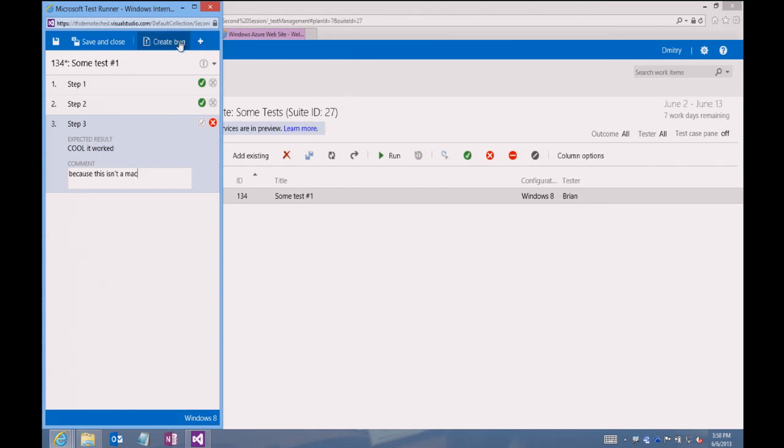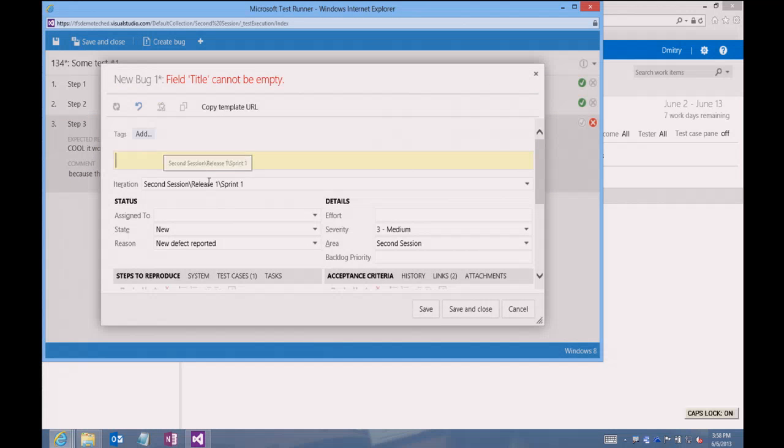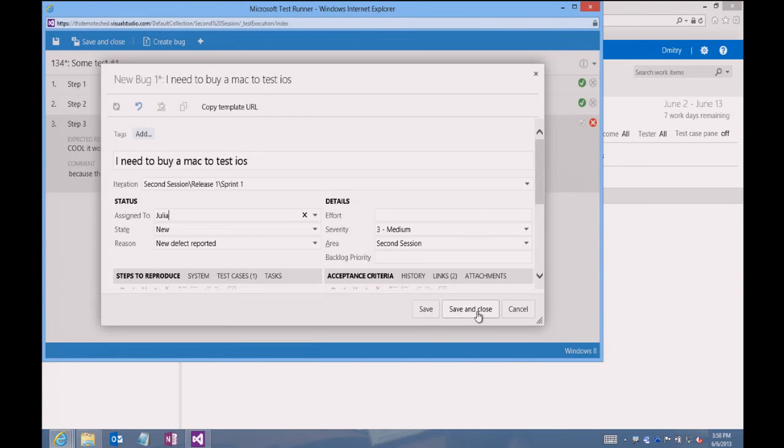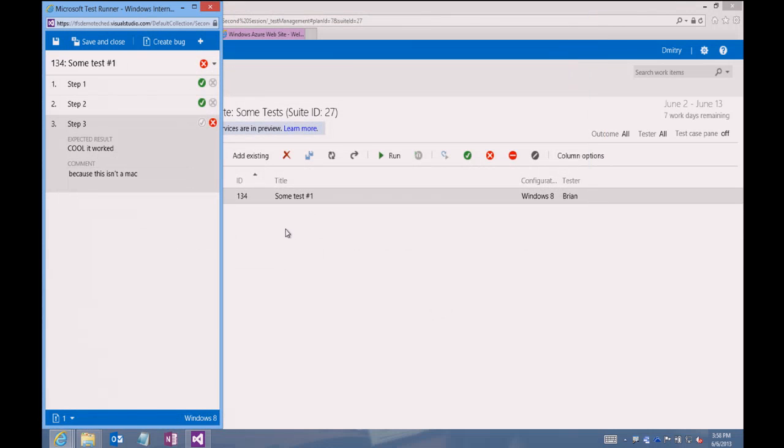And I'm going to create a bug, and I'm going to say, I need to buy a Mac to test iOS. I'm just being so funny. I know everyone's dying here. I'm going to assign this bug to Julia and save. But besides my bad jokes, this is very powerful.